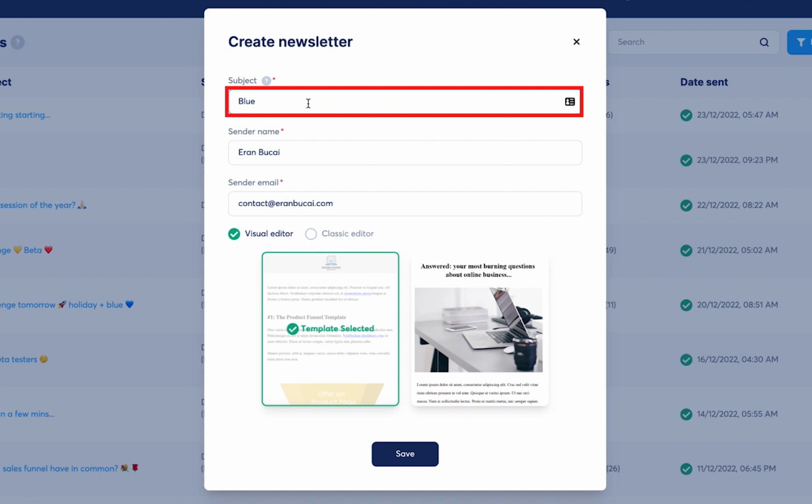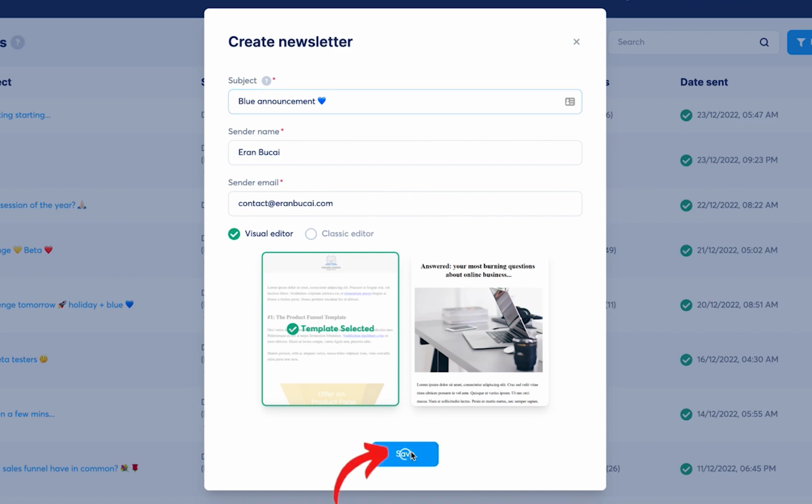Now in this case, I'm going to choose the visual editor. The subject line is going to be blue announcement, and I'm going to make a blue heart. Now I'm going to click on save.